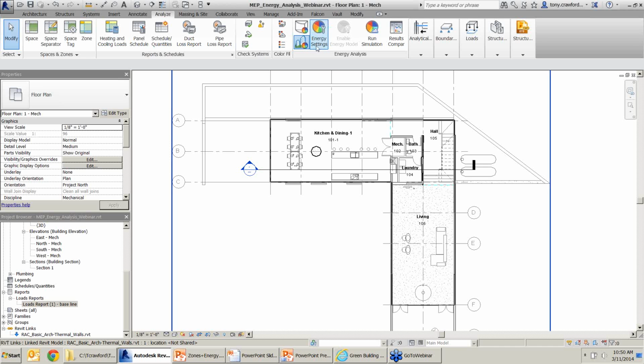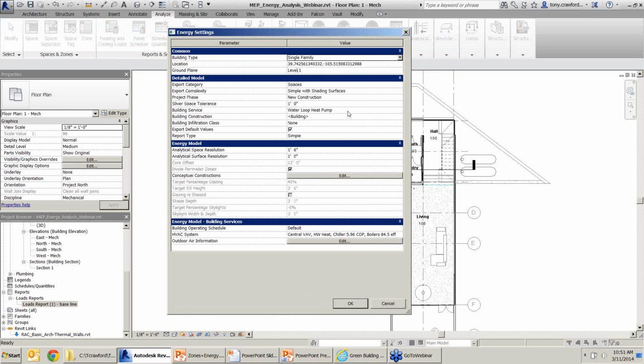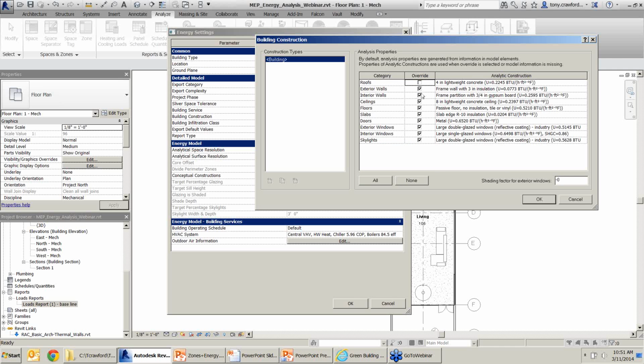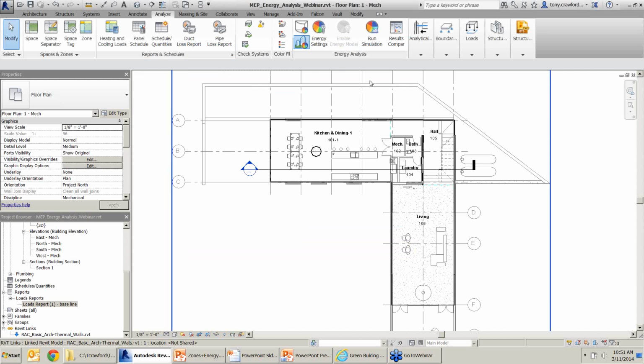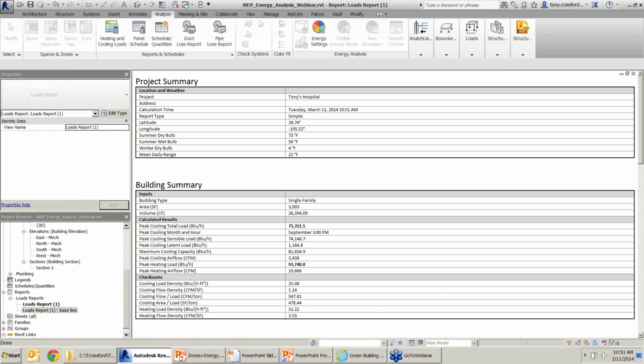So what I'm going to do here, I can look at the energy settings where I was at earlier on the project information. I can also access the same energy settings here. In this case, I'm going to look at my building construction, and I'm going to uncheck every override. So instead of using the values that I've put in as the engineer, I'm going to use the values that the architect put in from their model. I'm going to go back to the same dialog box, calculate, and take a look at these values again.